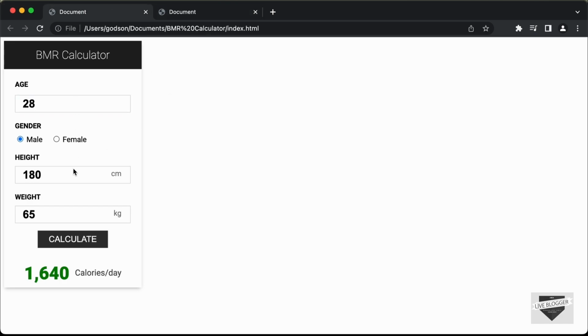So now here we can see we have these input fields, and if I just delete this value from here and click on calculate, we can see that this input field is highlighted and we have this error message: Please enter all the details correctly. And if I add some random value over here and click on calculate, we still have this highlight for the input field and also this error message.